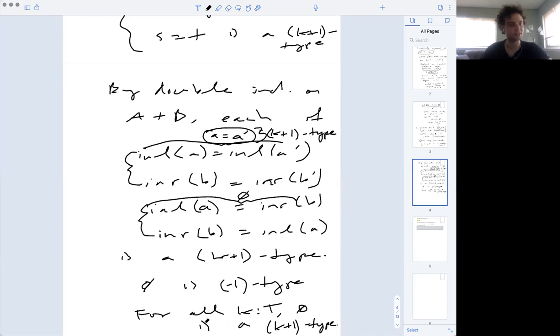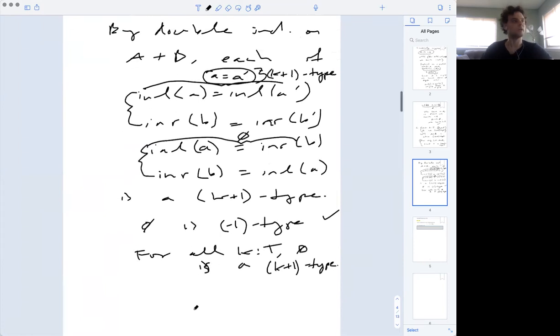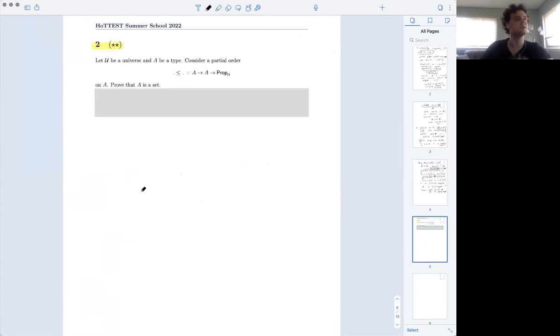Okay, so yes, we're all set there too. So that completes the induction, and that's the closure under coproducts for K plus 2 types. Great. Any questions on problem 1 before we move on? Okay, so let's continue to the second problem.